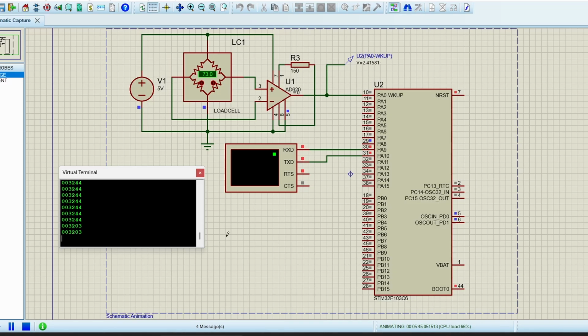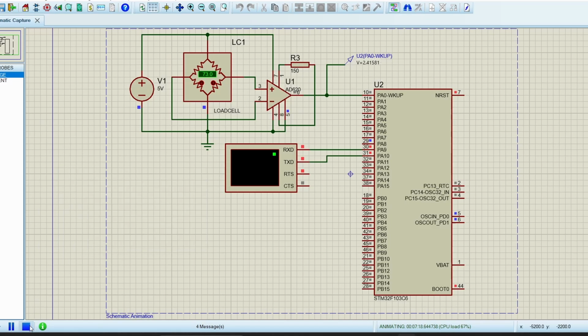Now why we have used this AD620 is, this is an instrumentation amplifier. We have provided R3, that is the gain resistor. If you refer to the AD620 datasheet, it is pretty simple. So one end of the load cell, the variable end, we have connected to the non-inverting terminal of the instrumentation amplifier, and another voltage divider network we have connected to the inverting terminal. This R3 is the gain resistor, which is 150 ohms. Whenever you select the value appropriately for this R3 resistor, the gain will increment or decrement. The formula is available if you search the datasheet.